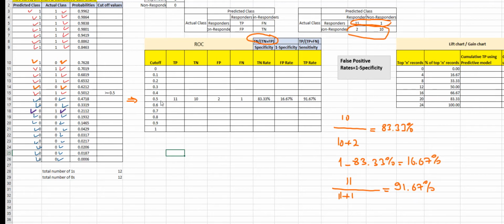We will repeat these steps for all the cutoff values that I have listed here. So we will change the cutoff value to 0.6, then 0.7, then 0.8, 0.9, then 1, and then go 0.4, 0.3, 0.2. For each cutoff value, you will have a different confusion matrix. Based on the new confusion matrix, you are going to calculate TP, TN, FP, and FN, and then sensitivity, true negative, and false positive rates.